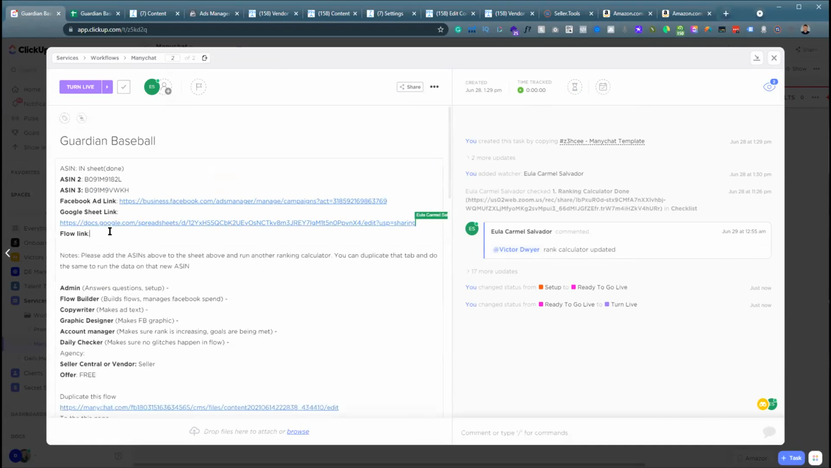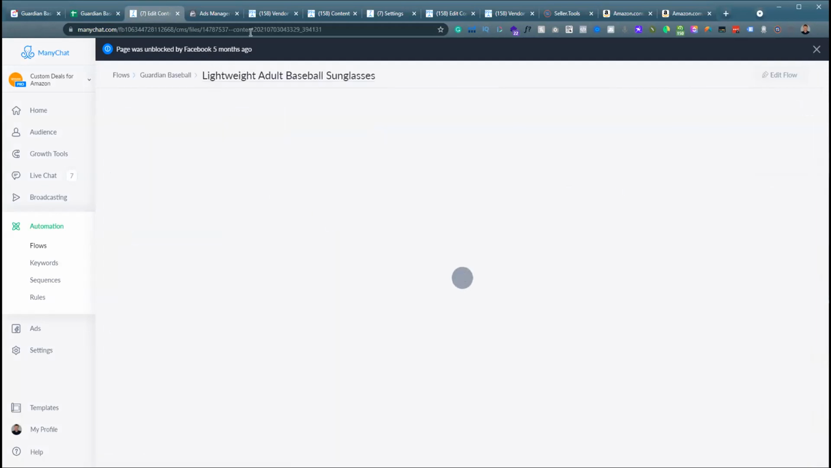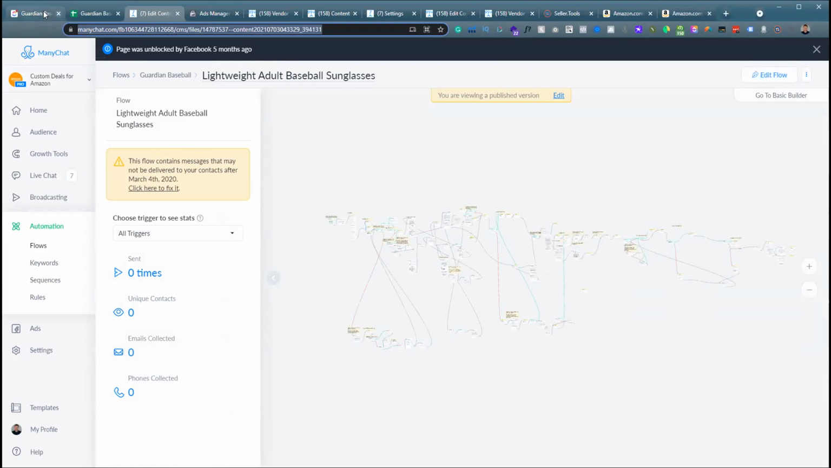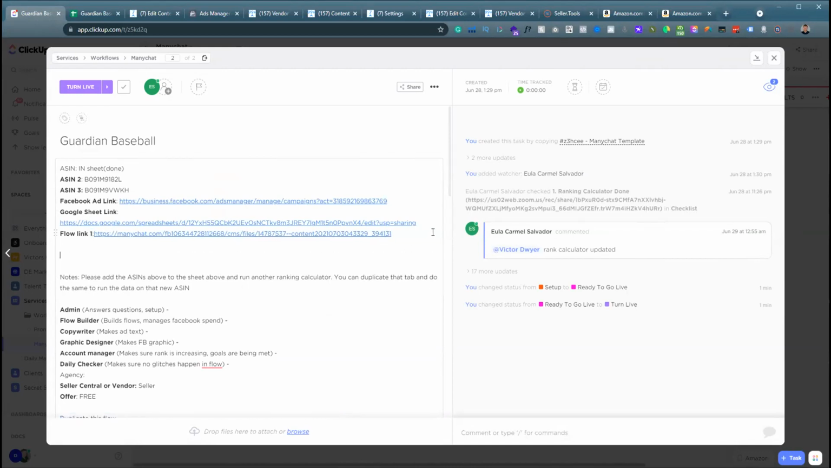Flow builders, make sure, I keep missing things. I'm sorry, this is just how it is. I'm very scatterbrained. Make sure you paste the link of the flow inside here. So go to Guardian Baseball, the one you just created, and press and put in the flow link right here for the first product. So if there's multiple products, just do flow link 1 and then type in flow link 2 for the second part. Flow link 2. And I'm going to unbold this. And then you put the second link in there.